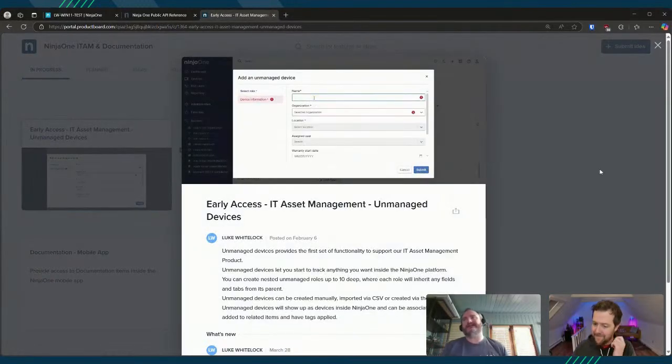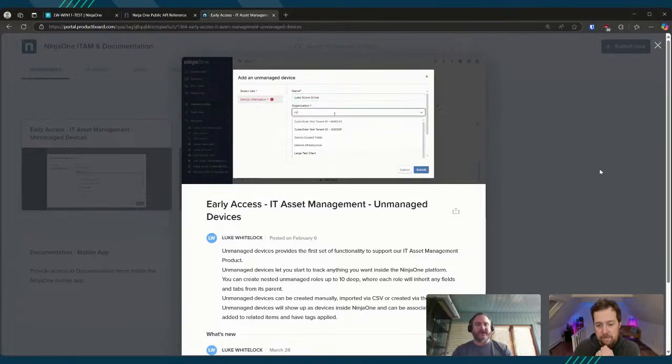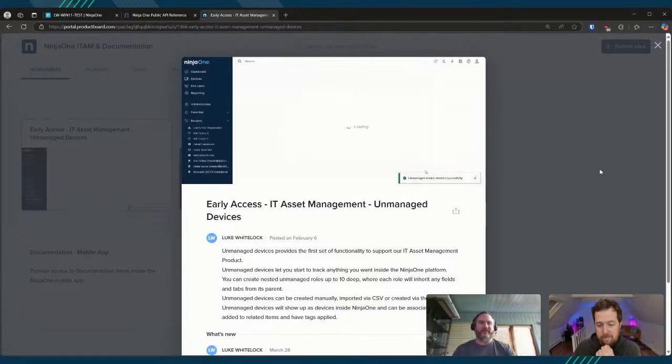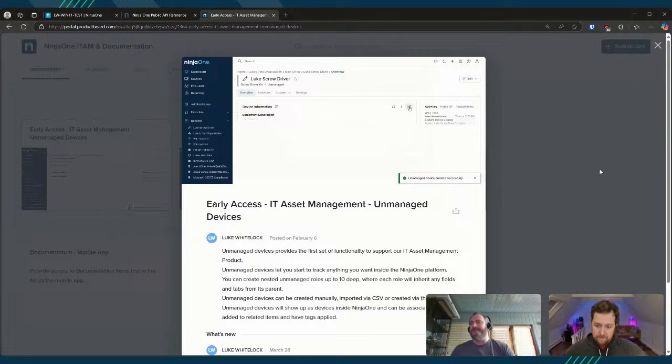So we're going to go straight to early access with this. It starts letting you build up devices made entirely of custom fields, create them, see them in your dashboard, import them via CSV, import them via the API. And yeah, just really start letting you track anything you want inside Ninja rather than just the laptops and things you've got an agent installed on.